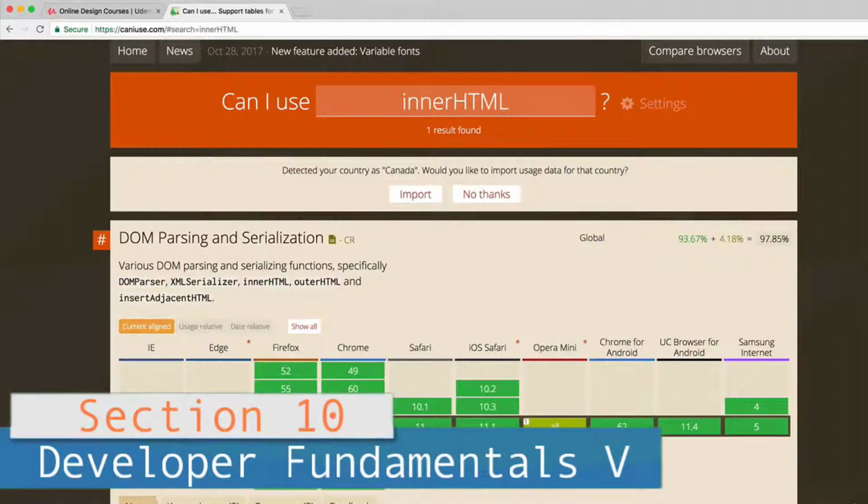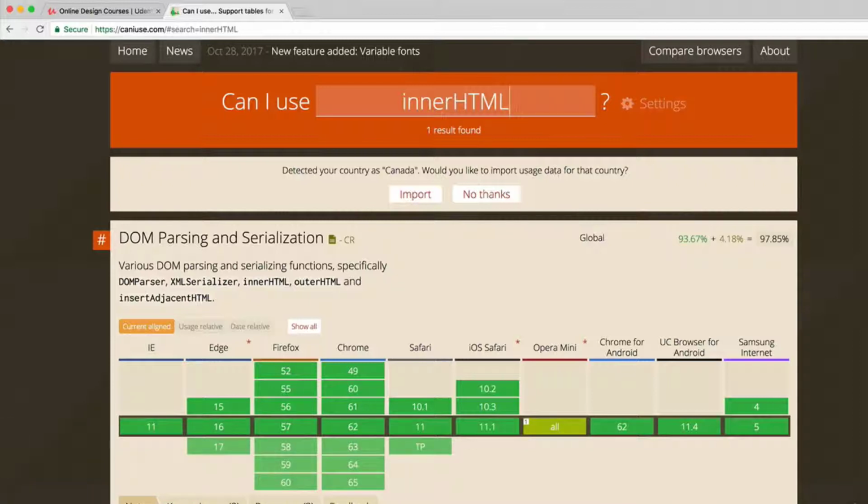You just got through the toughest section, which is DOM manipulation, but before we get going, I want to talk to you about another developer fundamental, which is accessing the DOM.